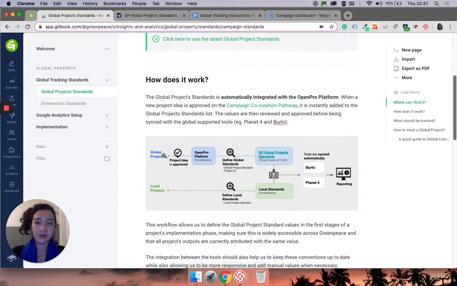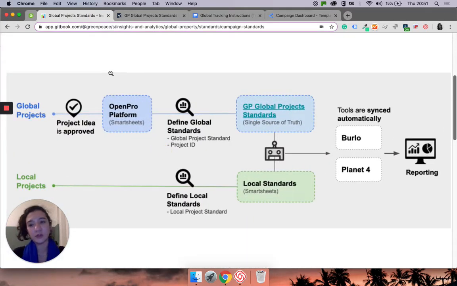So showing you a little bit of the big picture, we try to connect this Smartsheet table with the co-creation pathway. So whenever a new project idea is approved, we're getting notifications and we're making sure that this project idea is actually inside also the global project standards table. That makes sure that we are defining the standards as soon as possible in the implementation phase. And then when we are ready to launch outputs and engagement materials around this project, we are already able to track this in a unified way across channels and across NROs.